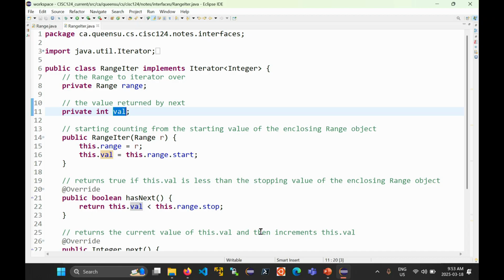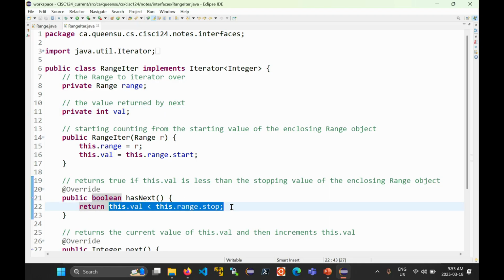So that's easy to implement. Look at the current value and compare it to the stopping value of the range. If this value is less than range.stop, we know that there are still values in the range to look at, so we'll return true. As soon as the value is equal to range.stop, we know that we've finished looking at every value in the range, and so now hasNext will return false.